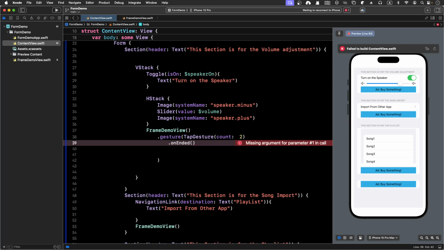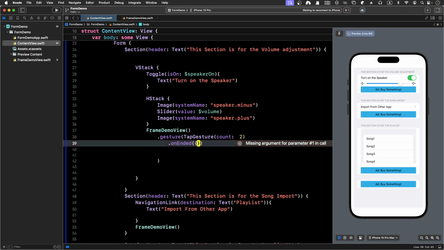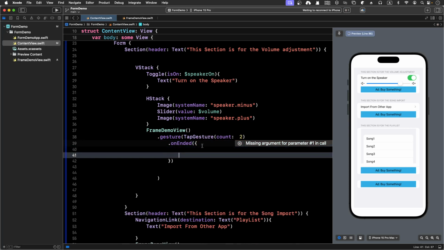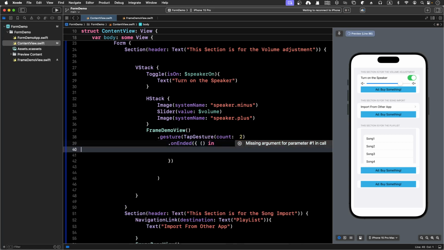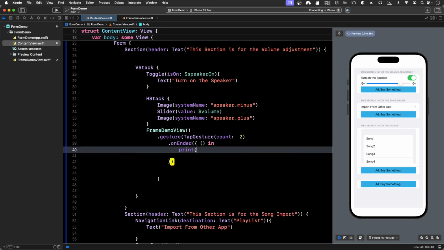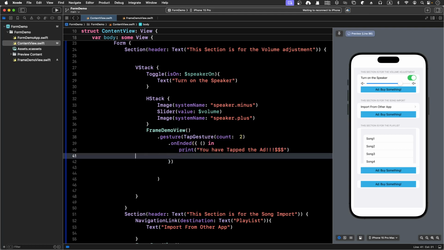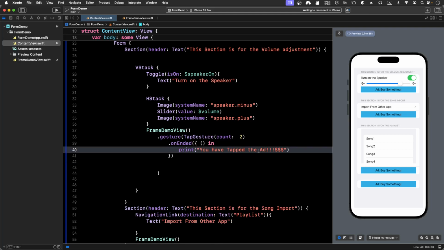So in order to debug this, I'm just going to add a specific thing and let me just print this out. Pretty straightforward. Just print "You have tapped the ad. Hooray, you earn money," and let me add some dollar signs. Okay, so once you finish the print, I think we can test this.